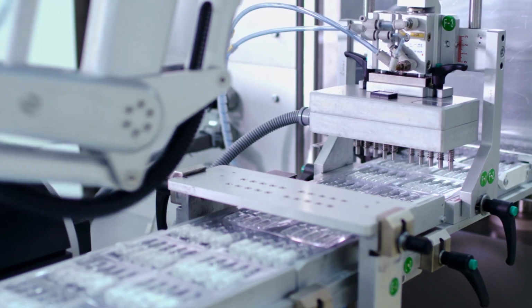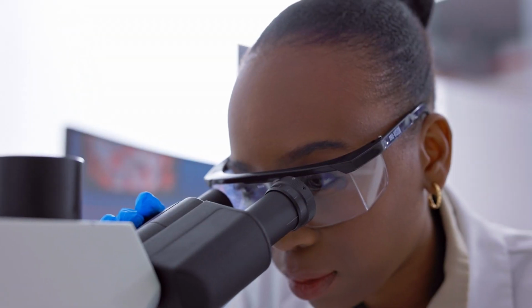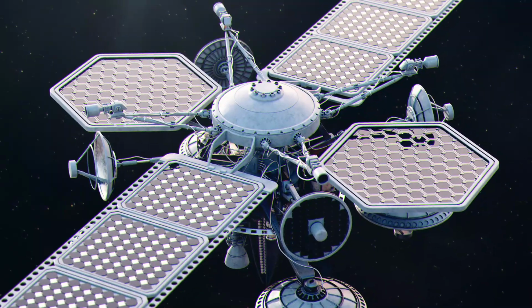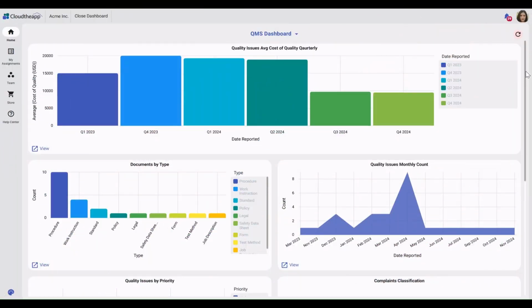In an ever-evolving world where quality and compliance are paramount, businesses need solutions that are as agile as they are powerful. Enter Cloudtheapp, the future of EQMS and compliance. Cloudtheapp isn't just another EQMS platform, it's an innovation engine.